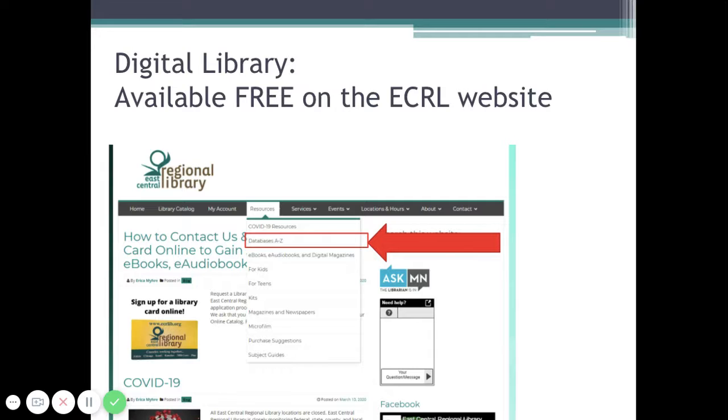To access our digital library, first go to our website at ecrlib.org. All online resources can be found under the Resource tab. Here, you can find our list of databases, highlighted here with the red arrow, our ebook platforms, and targeted collections for different age groups. If you click on subject guides, you will also find things sorted by topic.